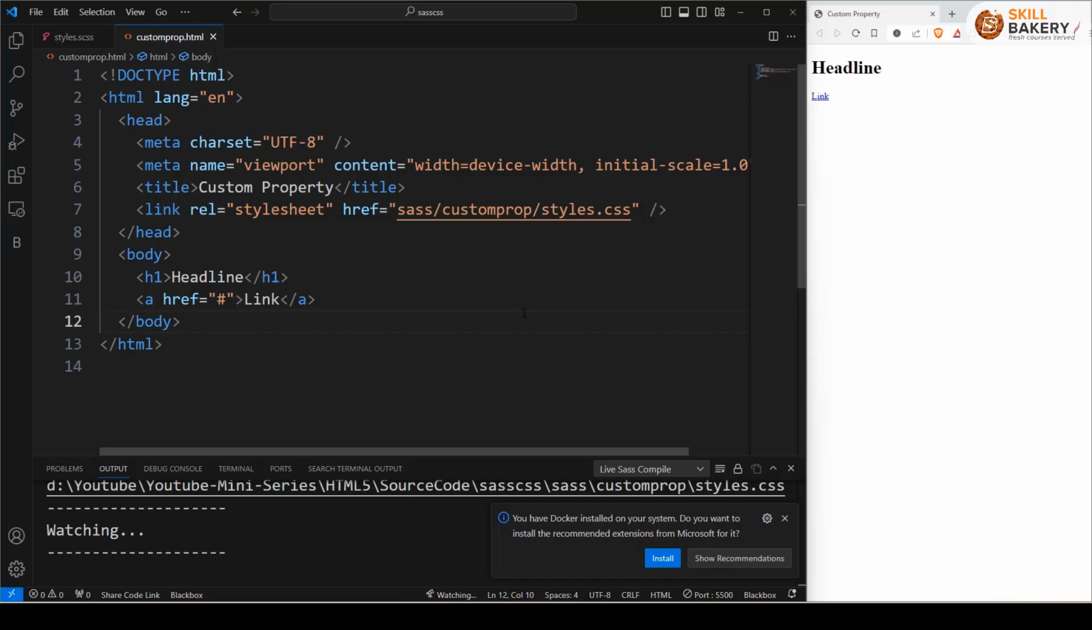Today we'll be learning about custom properties in CSS. So here you can see that we have this HTML page which contains a headline and a link, and these are currently inheriting their colors from the default browser styles. Now we are going to use CSS custom properties, also known as CSS variables, to update their colors.